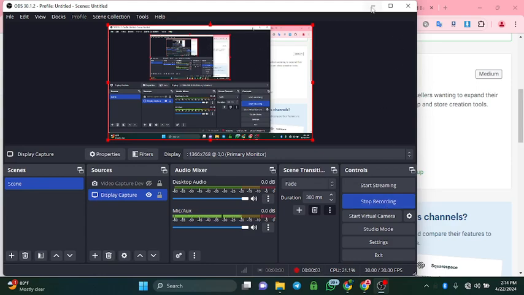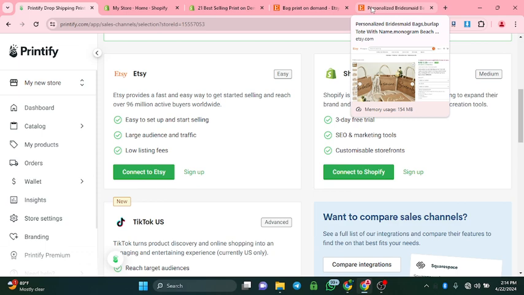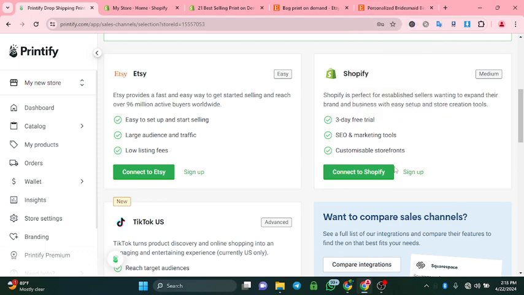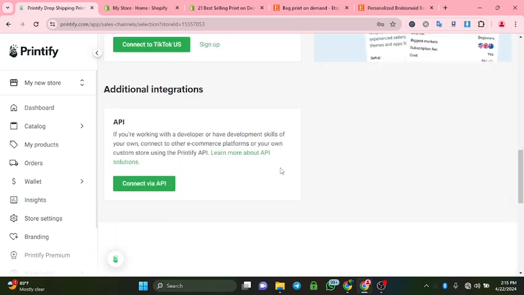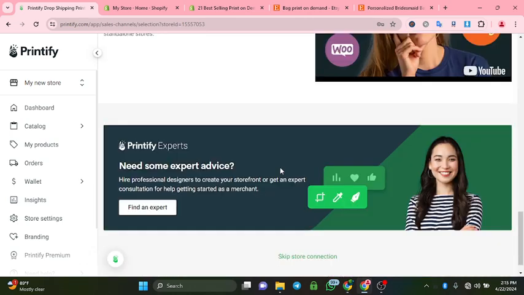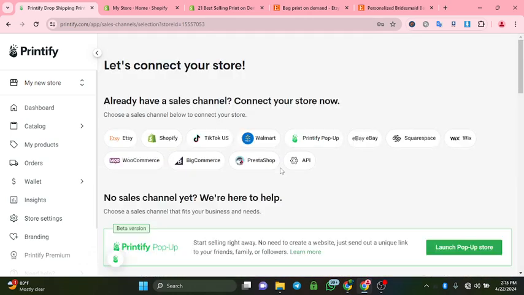So welcome back. We are going to try to connect the Shopify store to the print on demand. So we have Etsy, Shopify, TikTok, US. We have different stores to connect: Etsy, Shopify, TikTok, US, WooCommerce, Print Pop Up, eBay, Squarespace, Wix, WooCommerce, BigCommerce, PrinterShop, and so on and so forth.